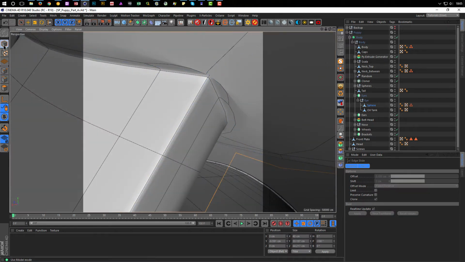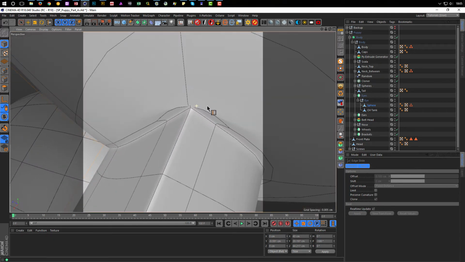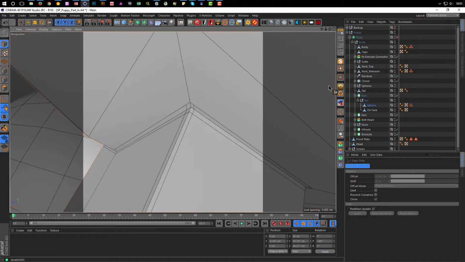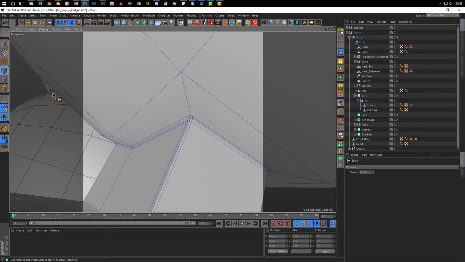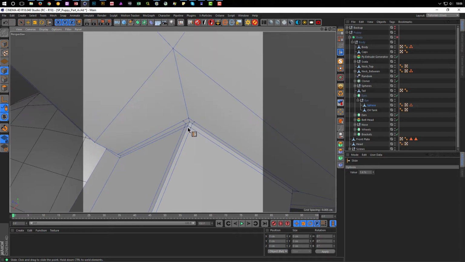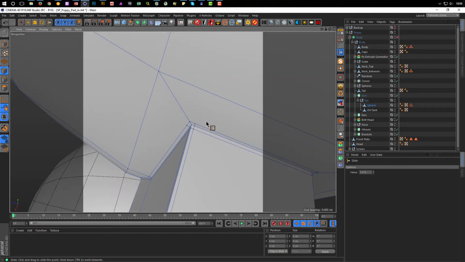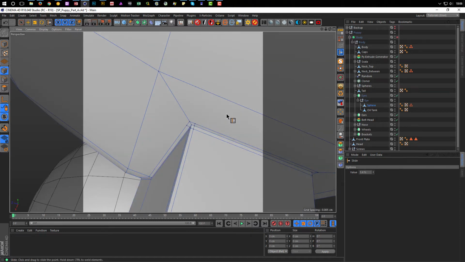But this is maybe because this is too close. So let's go out here. What I can do here is go in point mode, MO for the move tool. Move this a little out here, so. Let's see if this works now. No. Okay, then I make cuts.